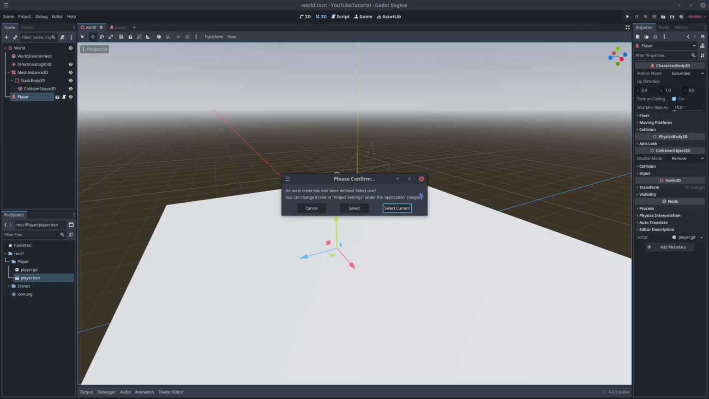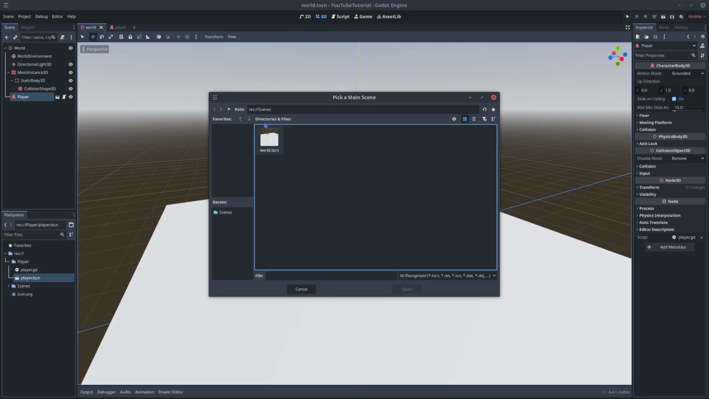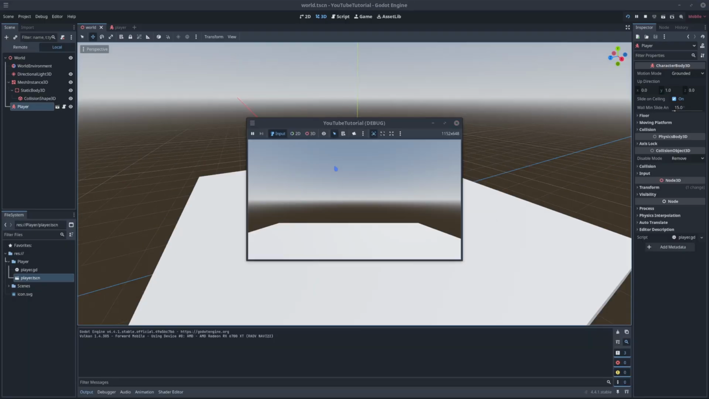We can go ahead and hit Run Project. And the first time you run it, it's going to say that we don't have a default project or a default level setup, or a default scene as Godot calls it. So if you're in world, you can just hit Select Current, or you can hit Select and navigate to wherever you have the level in your project. So let's go ahead and hit open. And you'll see that right now we have our WASD keys moving, and same with the arrow keys if we use that.